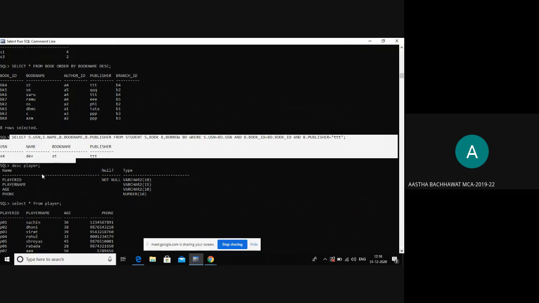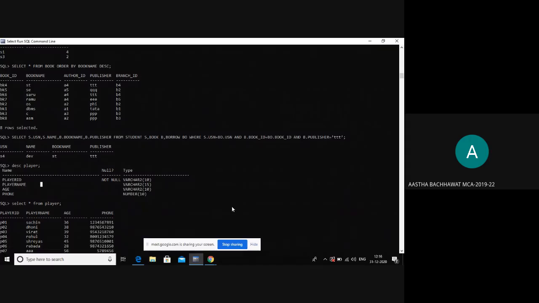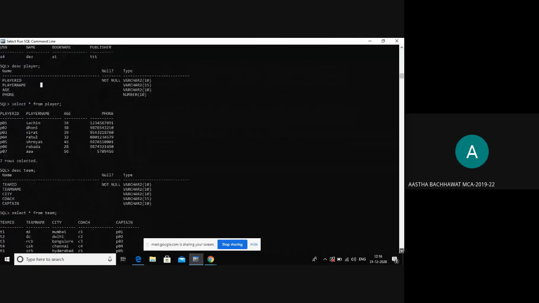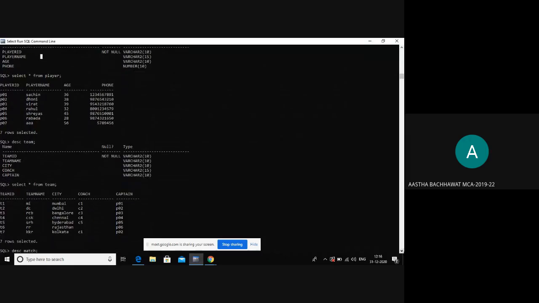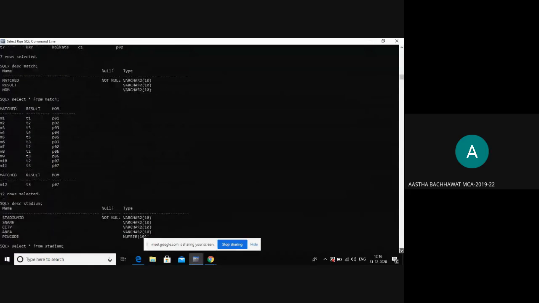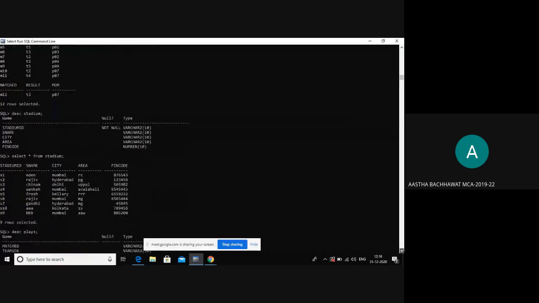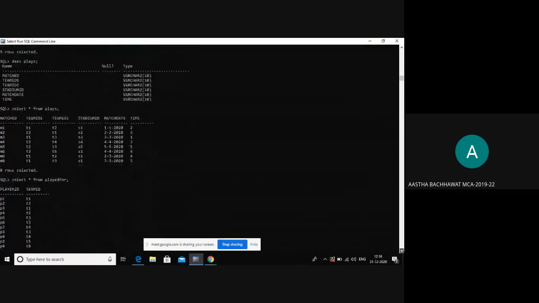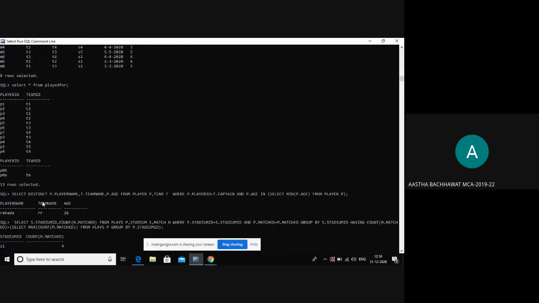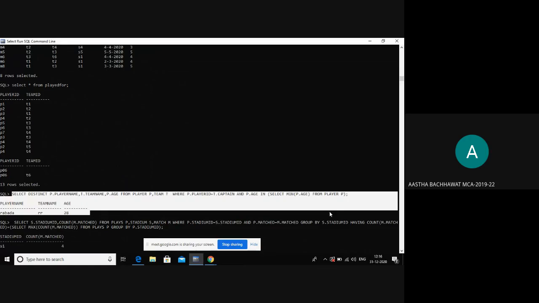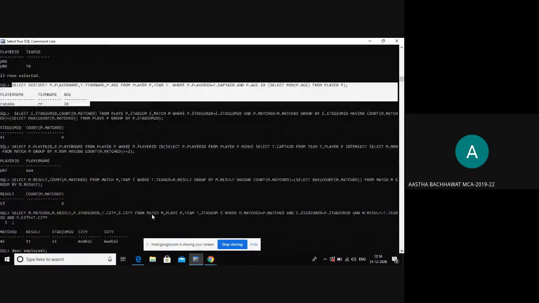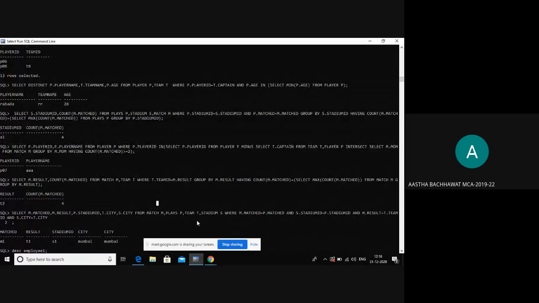And then, ma'am, the second program, where all the tables I have created. The first table is player, and then team, then match table, then stadium table, and then place table, then played for table. And ma'am, this one is the first query of the second program, then the second query, then third query, then, ma'am, fourth, then this one is fifth.